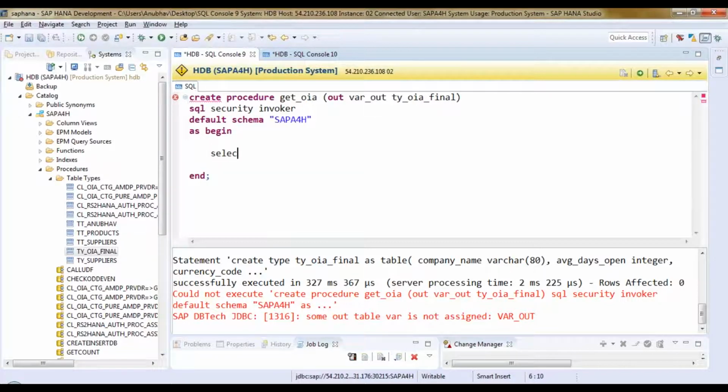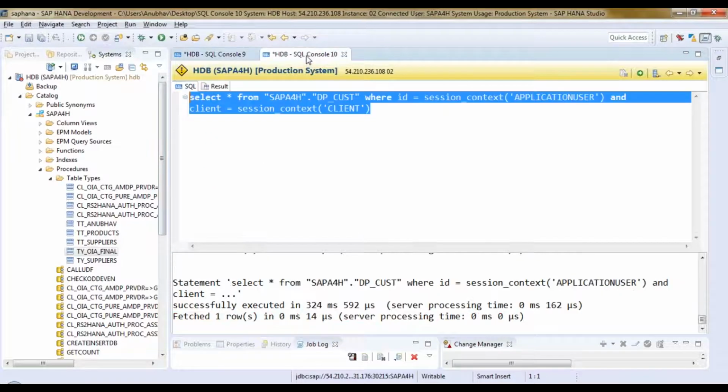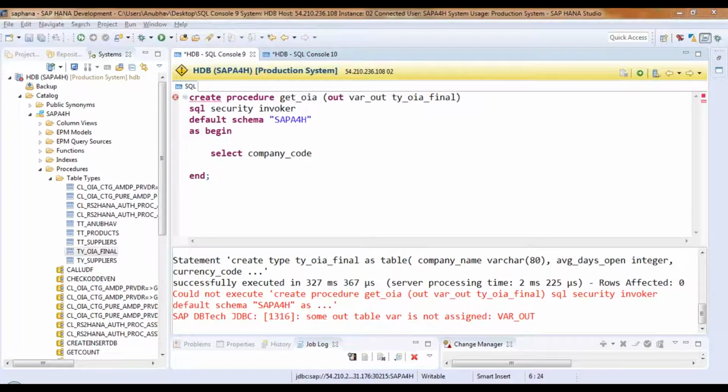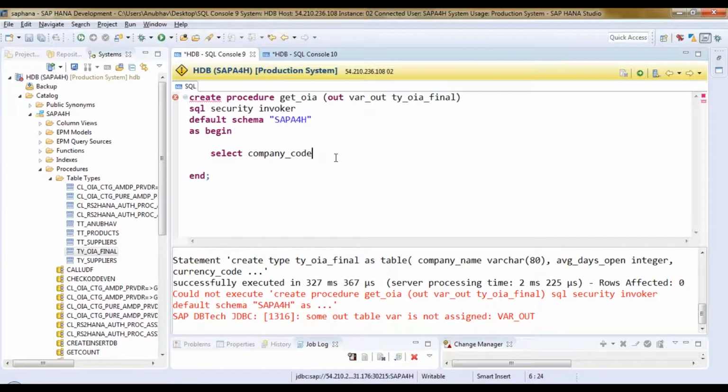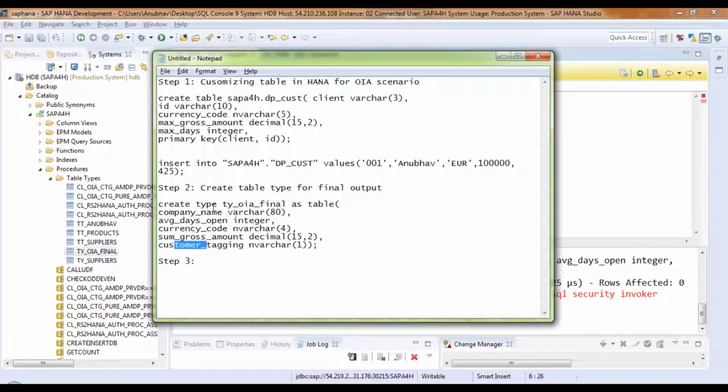So what I'll do is I'll select company code. So let's remember the structure of this output. You need to remember the structure of your output. It's there in the notepad. So first is company name, average days open, currency code, sum of gross, tagging, correct? So company code, comma, I will just put string literals as part of our columns. As and when we solve one puzzle, the values of one variable will keep on coming.